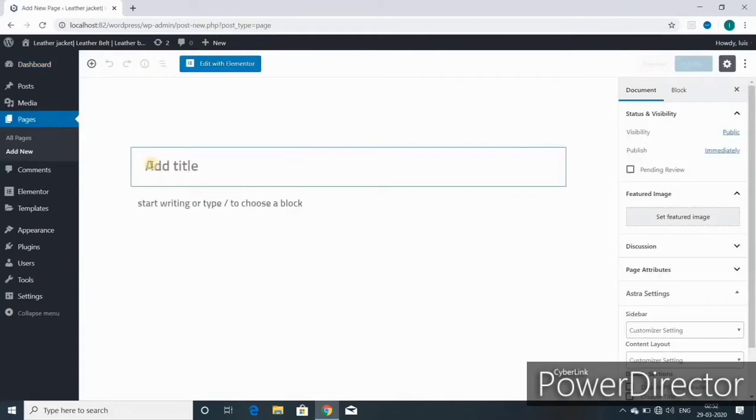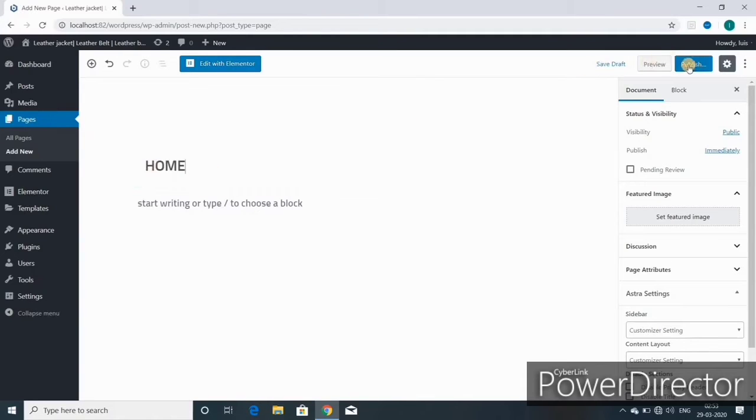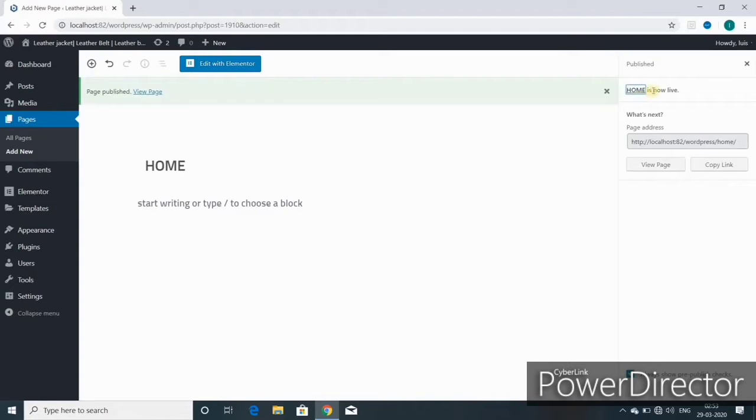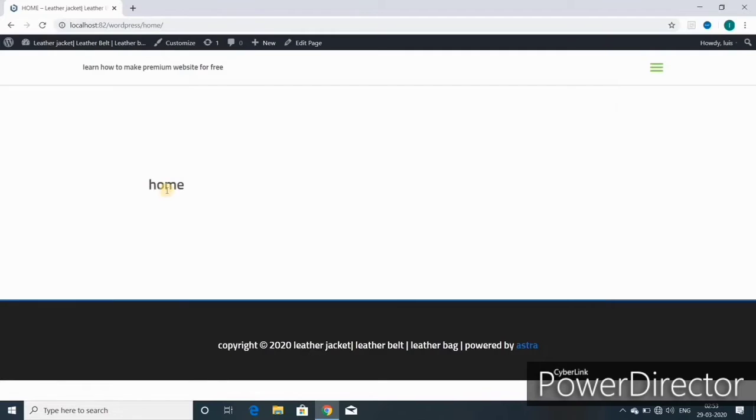So I want to create a home page. Let me type home. Make sure everything is in capital. After this, you just need to click on publish. One more time, publish. And now the home page is live. I can view it from here. This is the home page. Then I can go on this and click on page.